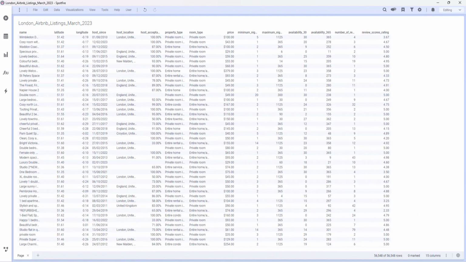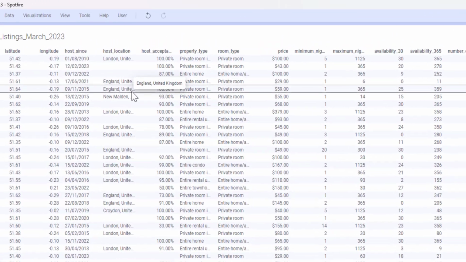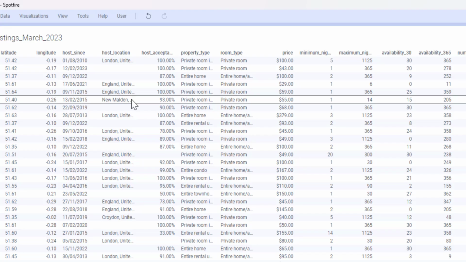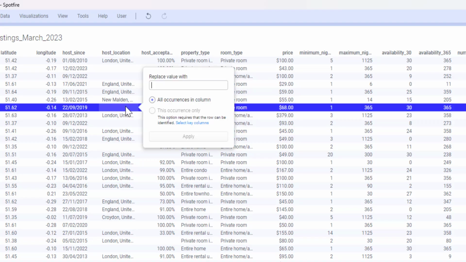Another cool and speedy transformation is replacing a value. I can do it in many ways, but the fastest one is to find what I want to replace and double click. In this case, I can see that I have a lot of empty host locations, and because I don't want to filter them out, but I don't know which ones they are, I can double click on an empty row and I will see the Replace Value dialog box.